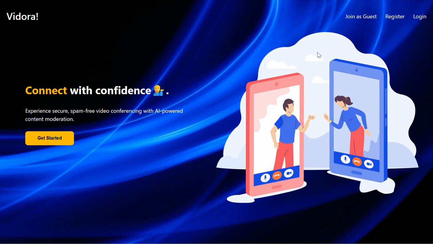Most video conferencing tools don't actively filter messages for toxicity, spam, or rapid flooding. Vidora solves this by combining multi-layer moderation, smart filtering techniques, and WebRTC based video calling to create a cleaner or more controlled meeting environment. This is the landing page of the Vidora.